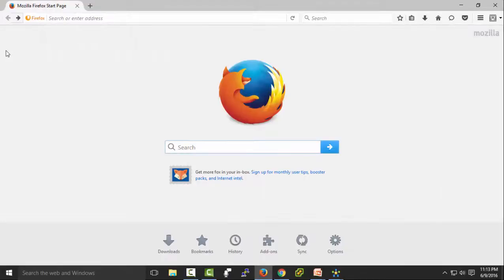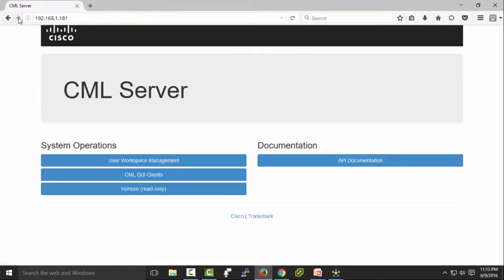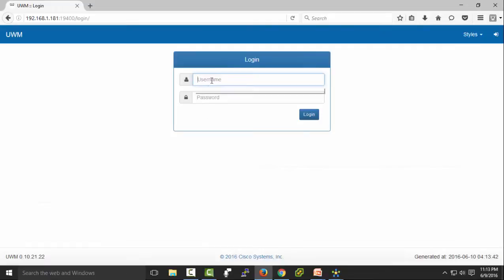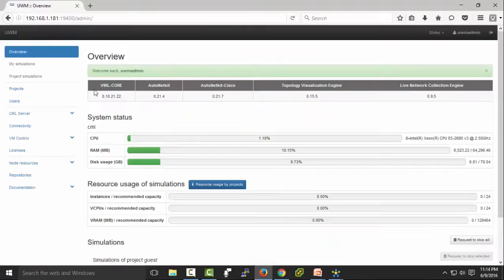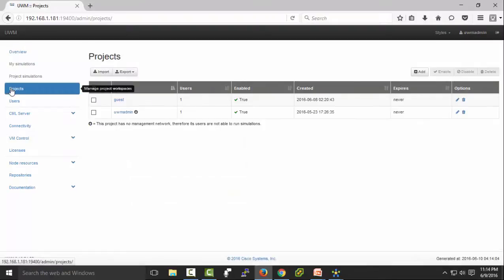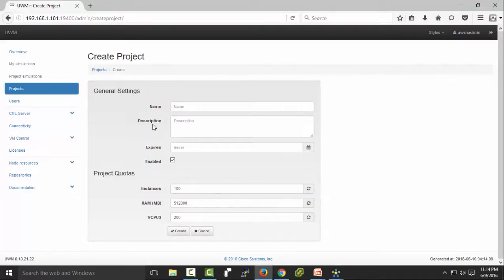From your web browser, point to the URL of the CML server. On the initial splash page, click the User Workspace Management option. We'll log in with the UWM admin account. From the menu, choose Projects. Click the Add button. And let's add a new account called Test.